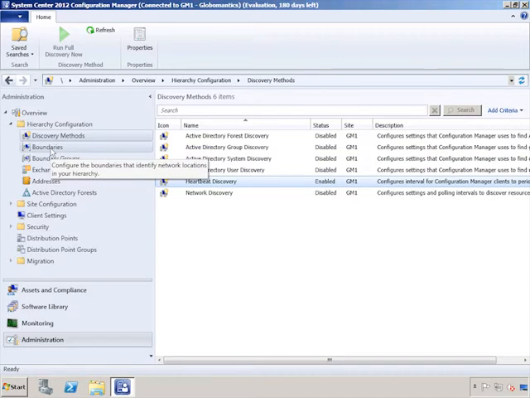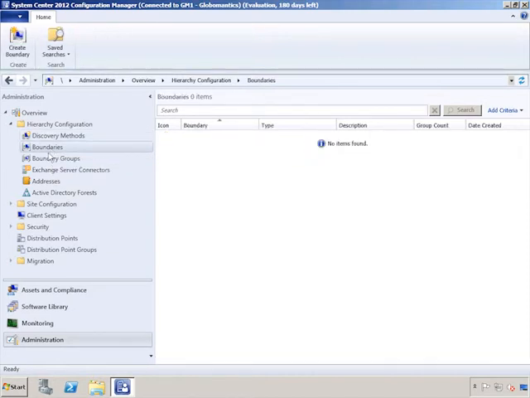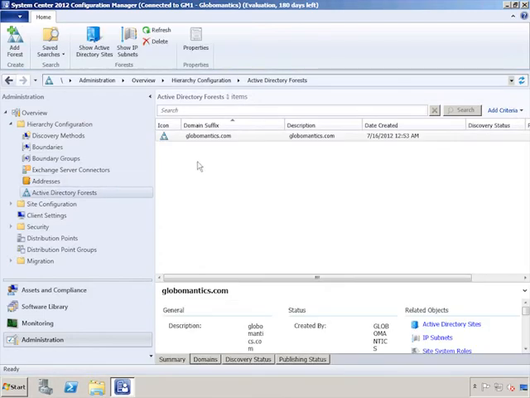Now, we reviewed these before, but let's take a look at these other settings really quick. Boundaries, boundary groups, and Active Directory forests. Right now, we do see a forest, which is a good thing, but that's because we're doing the Active Directory integration that we should be doing, so we should see the forest piece having been created.